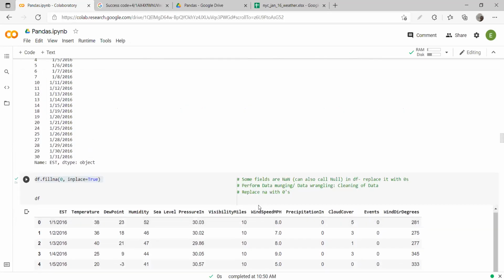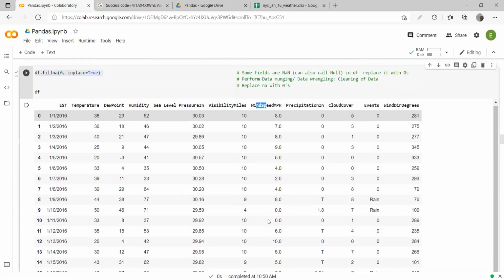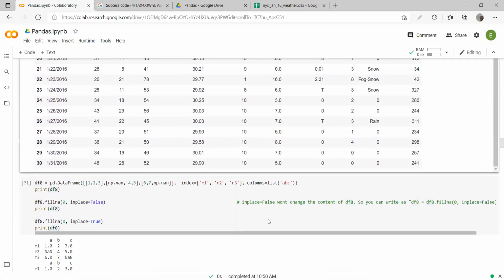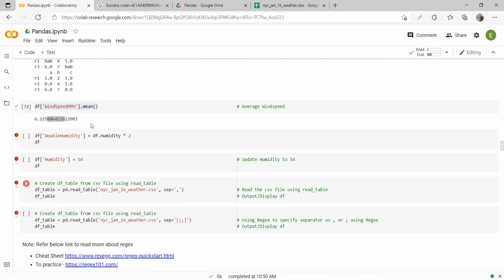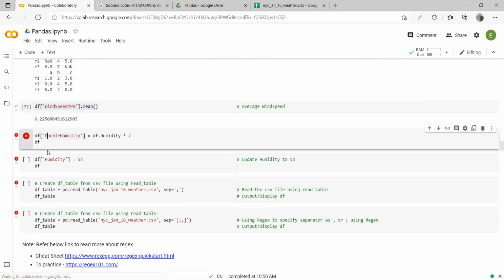Right? Where is the wind speed? This one, 8, 7, 8, 9, whatever. And if you take the average of this particular wind speed, it comes to this one. Okay, can anyone say what this particular line will do? What will this do? Can anyone explain?